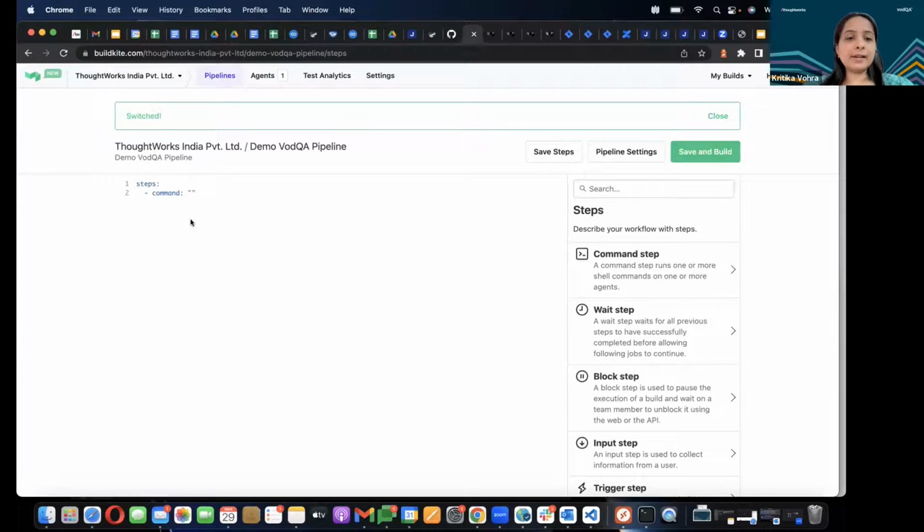Whereas an alternative to this, what Pooja explained, is we can also create a Buildkite pipelines.yaml file inside a source repo in GitHub. So for now, in order to create a simple pipeline and execute, I would just add an echo statement over here. So I have added a command, test vodka demo, and I would click save and build.